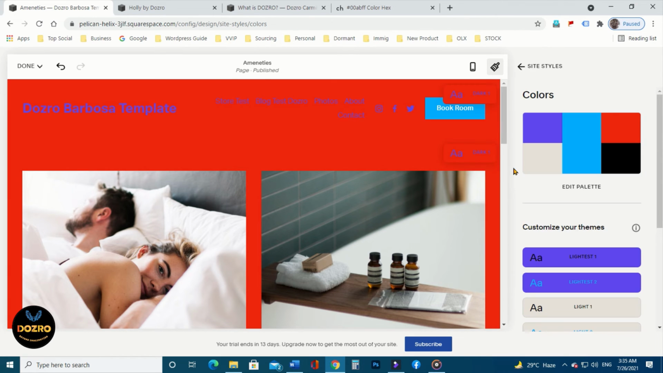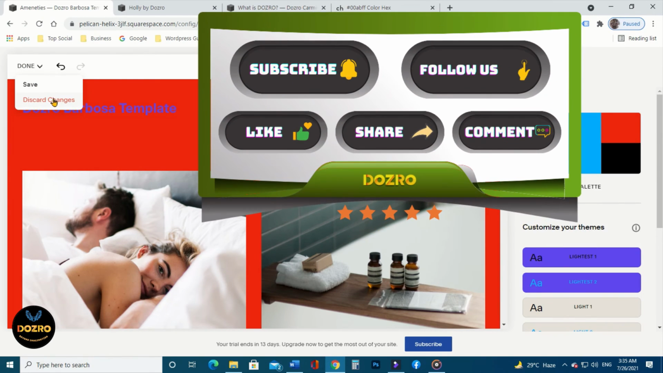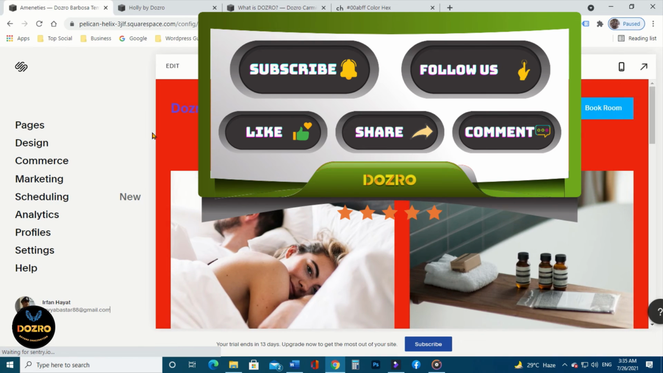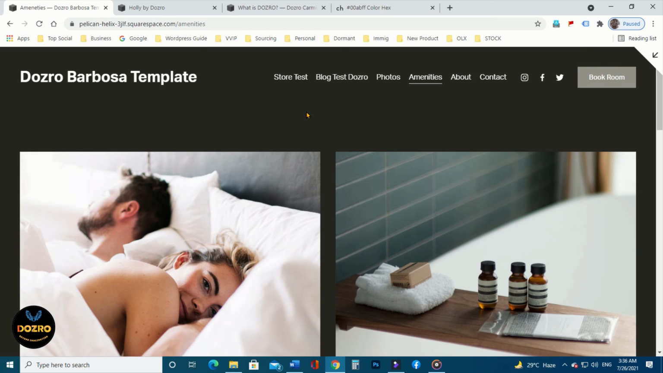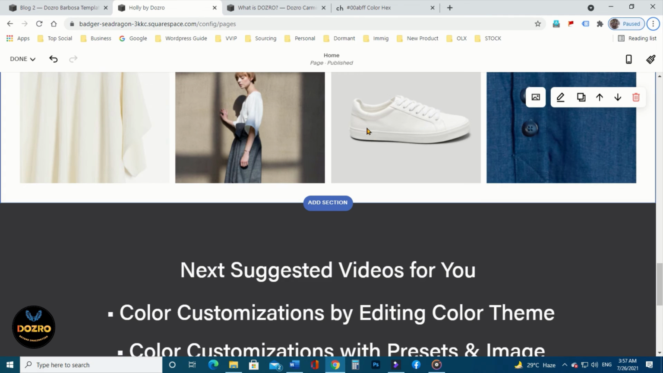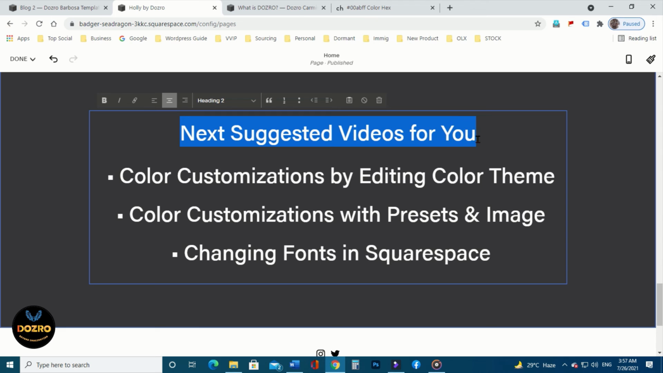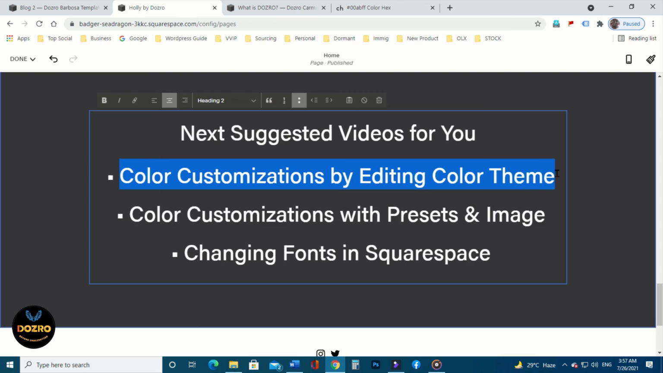After color customizations, click Save to apply color tweaks, but I will prefer to discard changes as it was just a demo for you. I hope now it will be quite easy for you to customize colors in Squarespace Palette Editor. You can also watch our other video to change colors through Theme Editor.